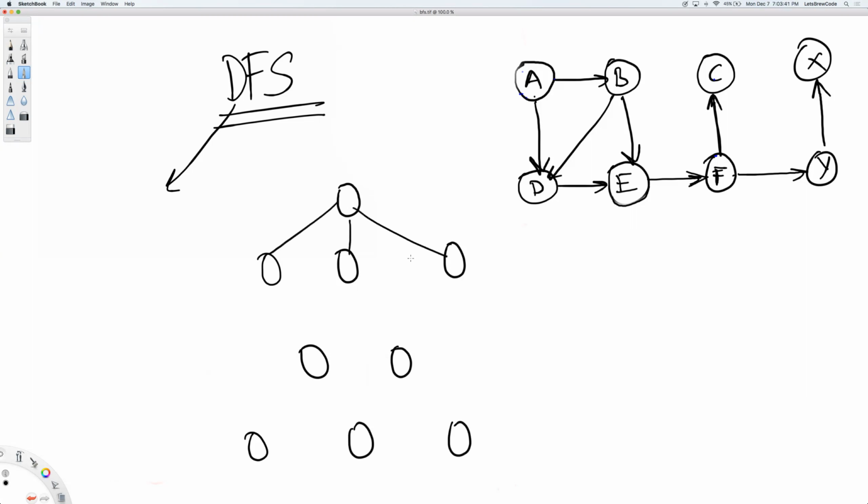Suppose this is a hypothetical graph. It looks like this. Just assume that all the edges are downward for now. So I've intentionally drawn the graph like this.